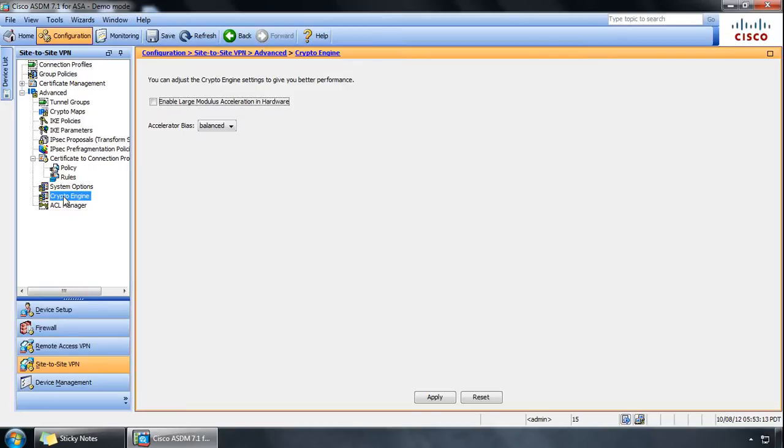Crypto engine. So crypto engine is used for performance purposes when both SSL and IPSec are being used. So you can configure the pool of cryptographic cores, specifying one of three options in here. So you've got your balanced option, which equally distributes cryptography hardware resources between SSL and IPSec. Then you've got your IPSec, which allocates cryptography hardware resources to favour IPSec, and then you've got SSL, which allocates cryptography hardware resources to favour SSL.